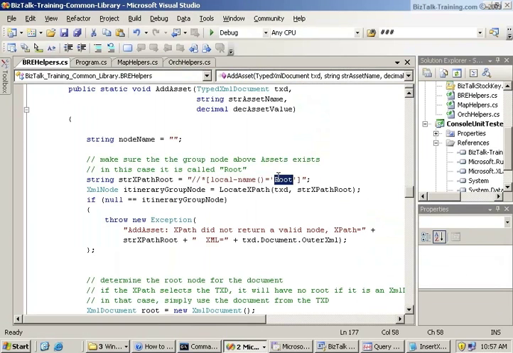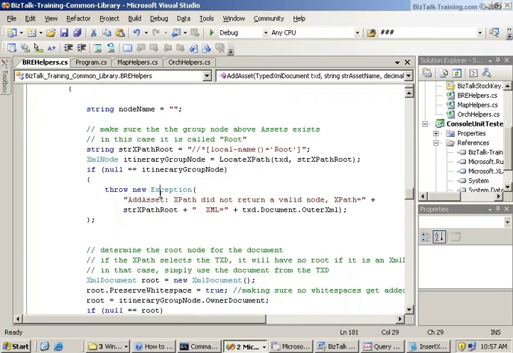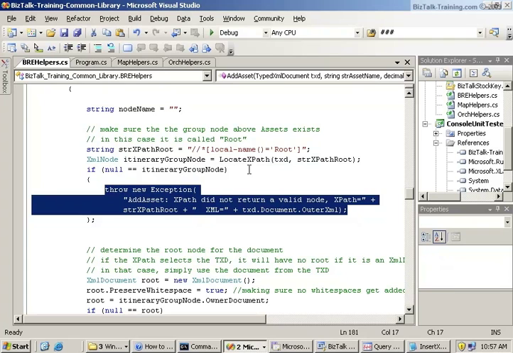So this may not be the root node, it may be an intermediary node, and I want to see if it exists. So I build the XPath, I then say XML node, whatever I call it, and say locate XPath, which is my own internal routine, which I'll show you in just a minute. I pass the typed XML document, and then I pass the XML root. And if it exists, it will not be null. So if it does not exist, I throw an exception, and I basically say, before this piece of code can run, that node must exist.